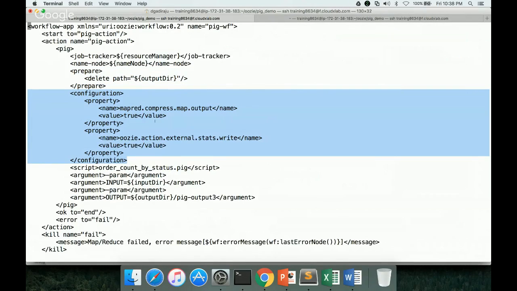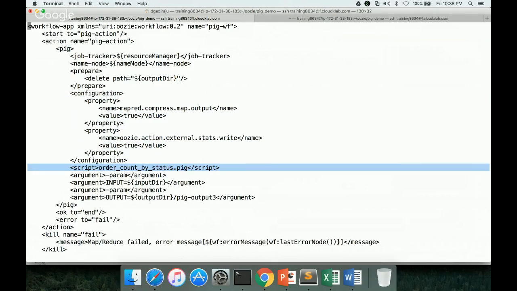In this case, we are trying to override two parameters, and this is the main thing, which is script action. In the script action, we are telling which script should be executed, and here we are actually passing the parameters input directory and output directory as input and output to the pig script. That's why you see $input and $output as part of the pig script. And then if the script is successful, it will go to the OK tag. If it is failed, it will go to the error tag.